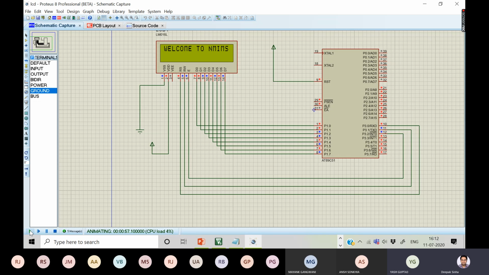But how many of you have got this output? Done, sir. Have you got this output? Yes sir. Yes, yes sir.